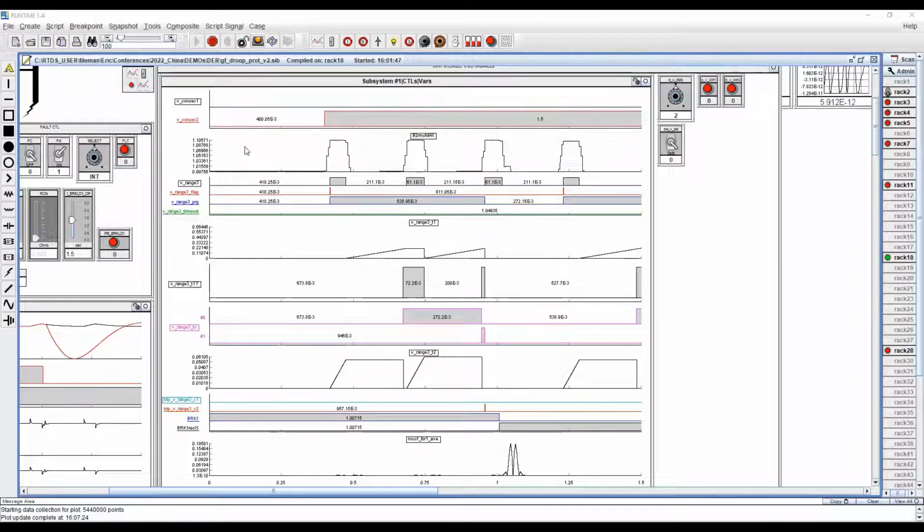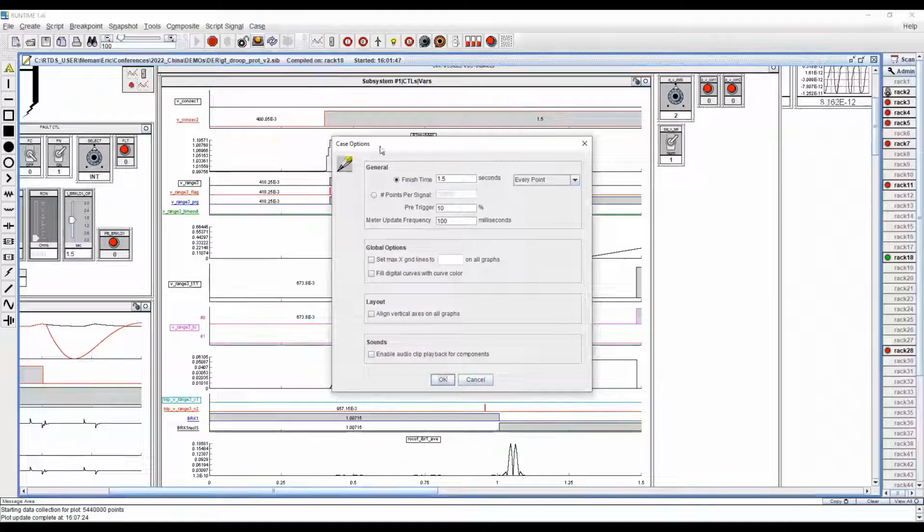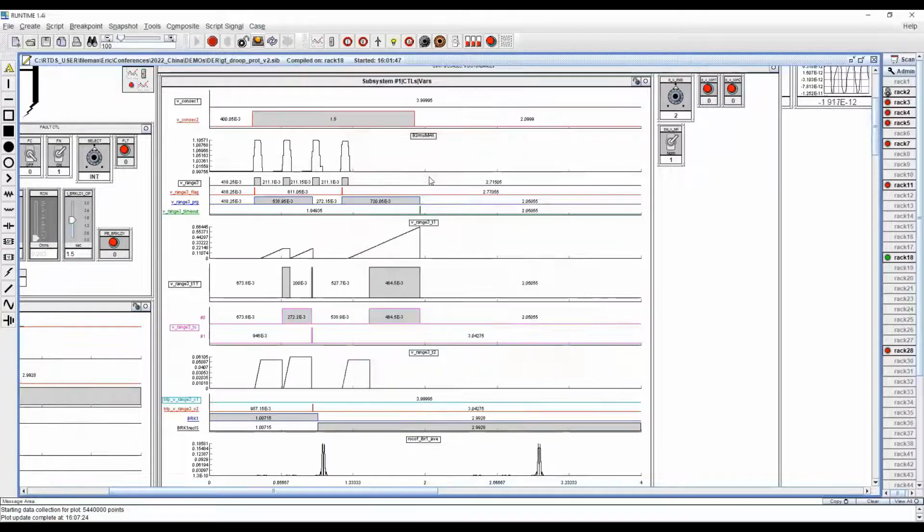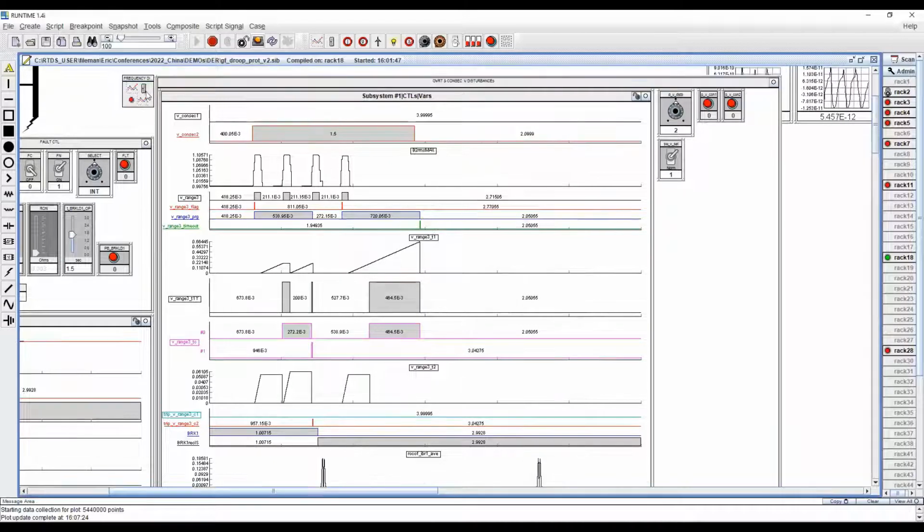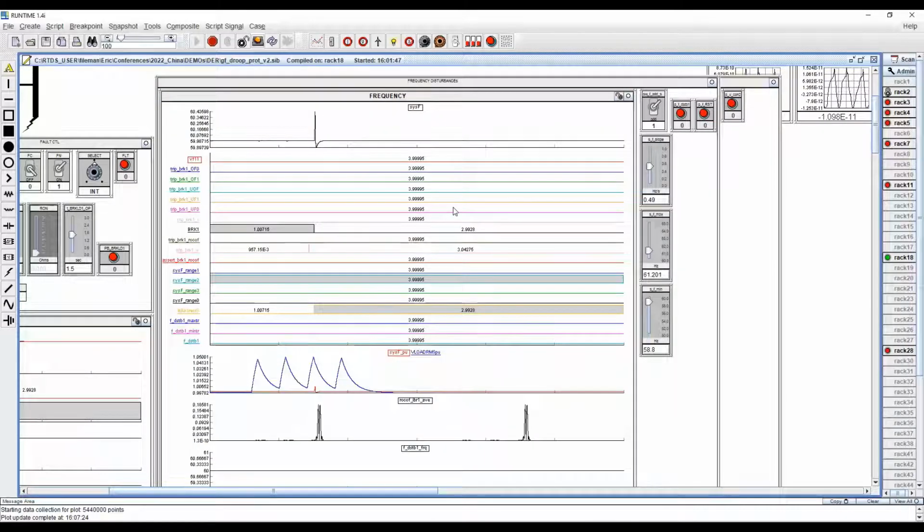Okay, next let's have a look at the frequency part. Firstly, let's reset some of the parameters here. Disable the voltage disturbance functions here, and then we go to the case options and change the finish time to a little bit longer, 4 seconds. Okay. And then we open the frequency function tabs here.